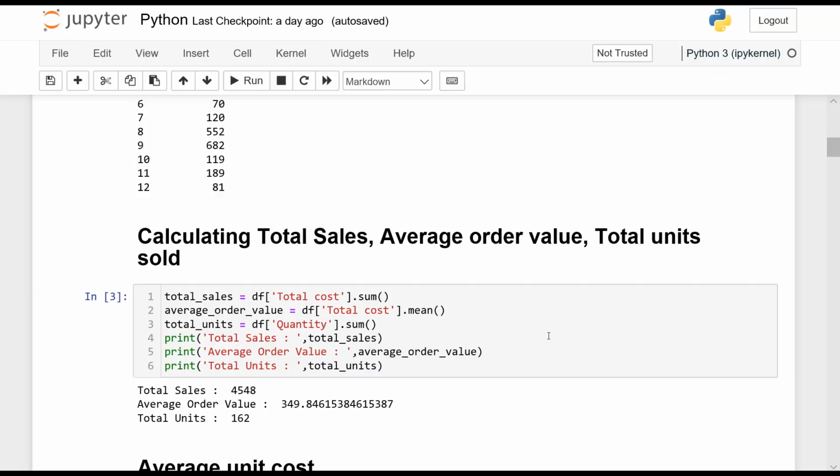Hi, this is the second lesson of data analysis with Python, where we will perform the basic calculations. First, we calculate the total sales by accessing the total cost column in the data frame. The sum method adds all the values in the column and the result is stored in a variable called total sales. A similar approach is used in the next two calculations.